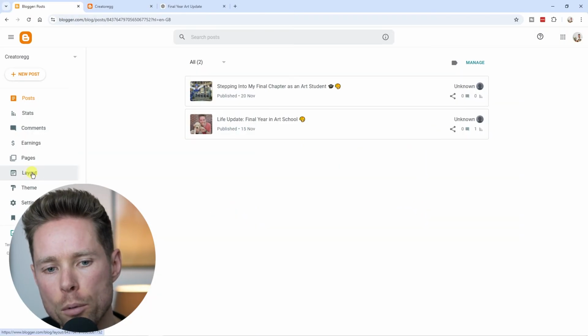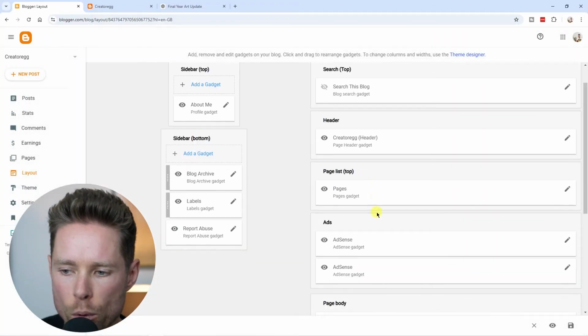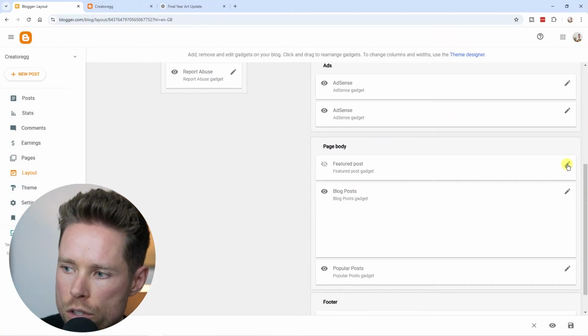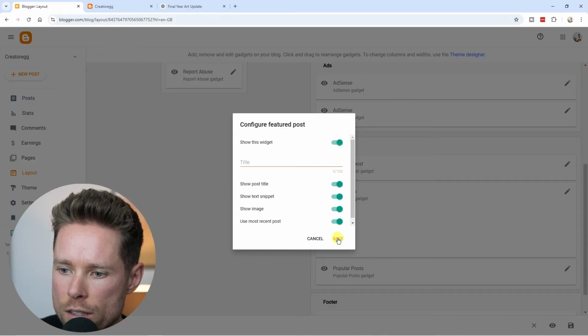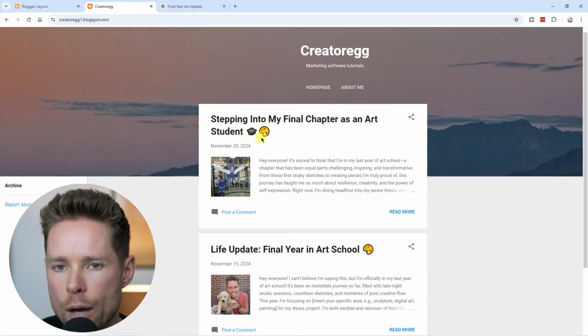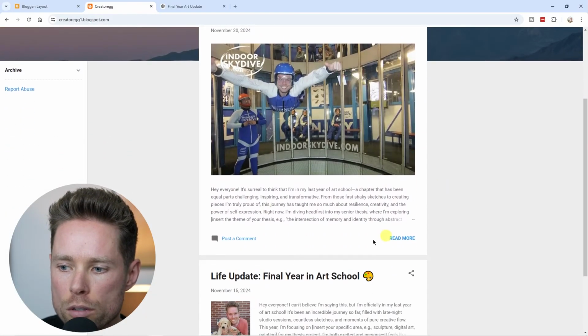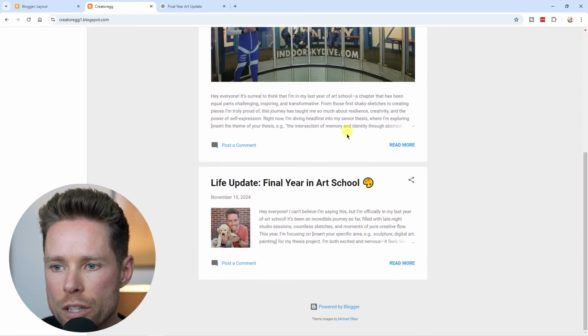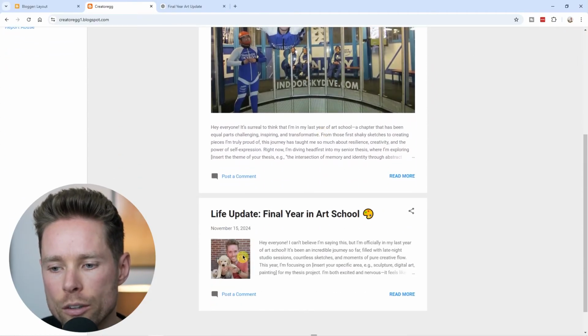And now if we go back to layout and enable the featured post section here, so if we enable this widget and click on save, now you can see how it works. And as you can see, the latest post is going to be the featured post. So it's going to be bigger than the rest of the posts.